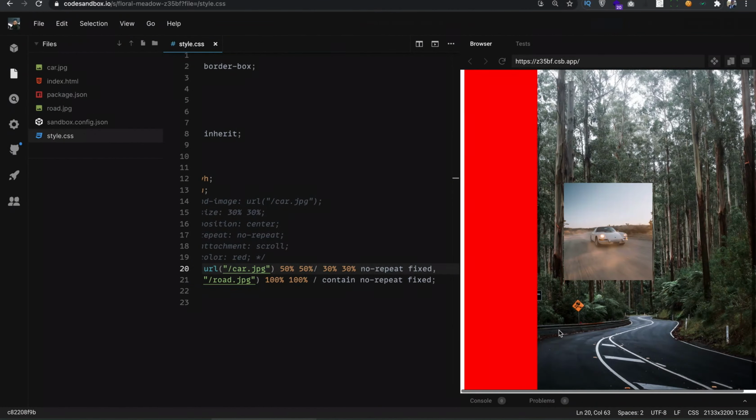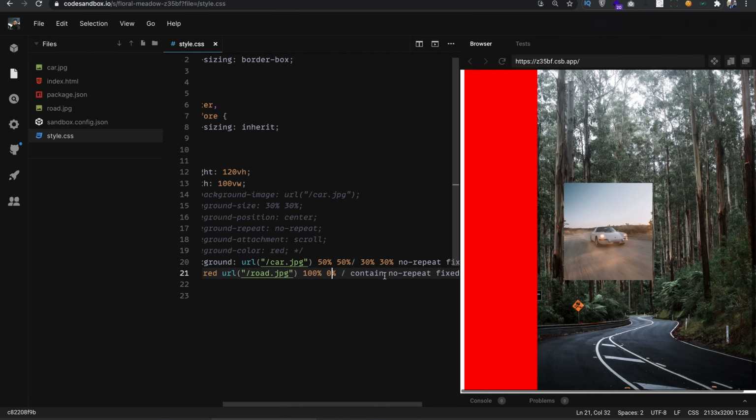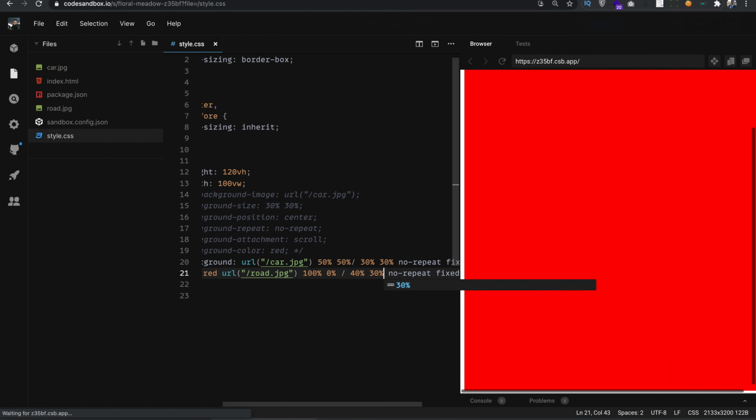So we have two background images. Let's reduce the size of the first image. We just want it to be at the top right hand. So the top right hand will be 100% on the x-axis and 0% on the y-axis. That should put it on the top. So for the size, we don't want it to be contained. We want it to be 40% by 30%. You can see. So let me scroll the images there.